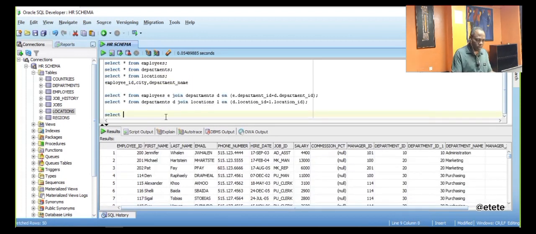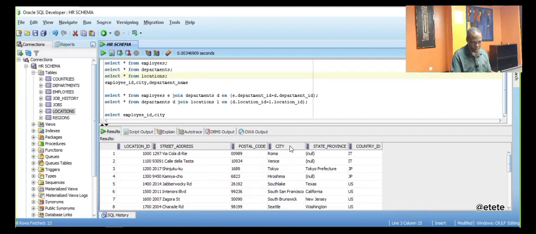So I will simply say select employee ID, what I want to bring, employee_ID. That one is coming from the employee table, which is this column. I will say comma. Whichever way I arrange my output, that is how it's going to give it to me. So city, when you run this, is coming from the location table, which is this. So city is here.